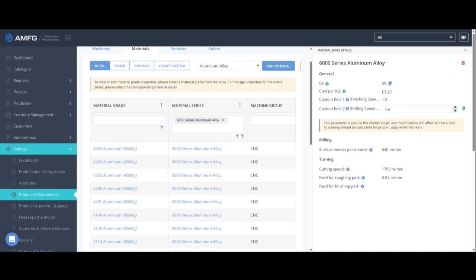The next thing is to input your cost per kilo for your material series. Now again, when your app's created, these parameters will be filled, but obviously you can change your cost per kilo or whichever currency you're working in as and when you like. So if you add a new material, you can come in here, input your cost per kilo, your finishing speed, your drilling speed, your milling feed rates, and your turning feed rates. And then this will automatically be used in our worker scripts to calculate a price.